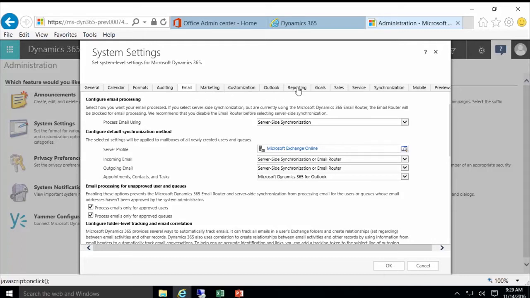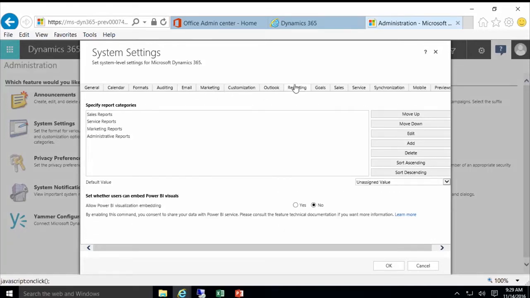When I start getting into things like reporting, a couple of things that you'll see in here is this is where I can classify my reports and define how I want my reporting structure to work. But this is also where I would have the capabilities to turn on Power BI visuals. So one of the things that's now available with Dynamics 365 is the ability to associate this and attach this to a Power BI subscription.